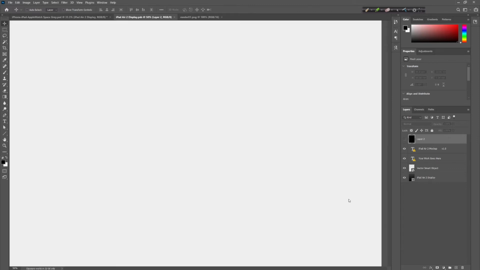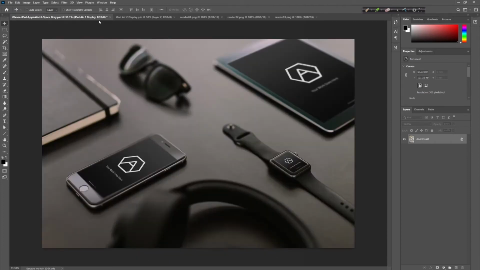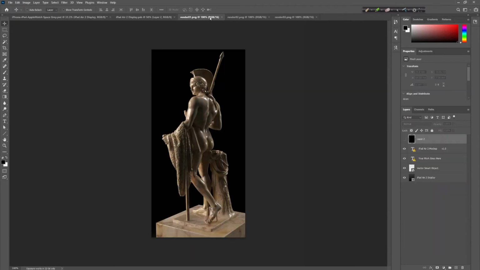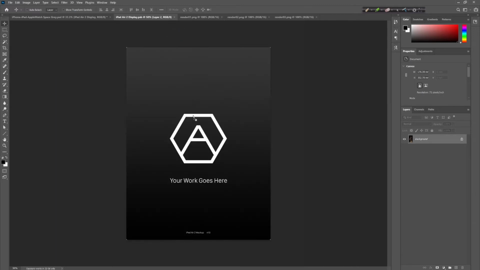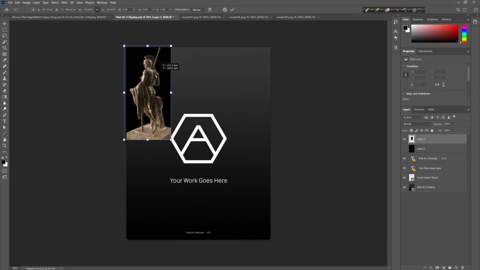Open them up. And the next thing we need to do is to include the images into the iPad screen. So how do we do that? First of all, double click on the iPad Air Smart Content layer. And secondly, look for the image that you want to include. So for example, I want to include this sculpture. All I need to do is just click on it and drag it to this layer. And I'll press Ctrl T to transform the layers.